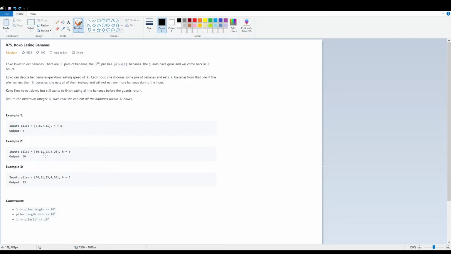So you can kind of see an easy way of determining an option for k is to get a large number. Say any large number, like 100. Like she could eat 100 bananas per hour, and she could reasonably eat all these bananas. So look at the first example here, within 4 hours. But we want the minimum integer k, okay?